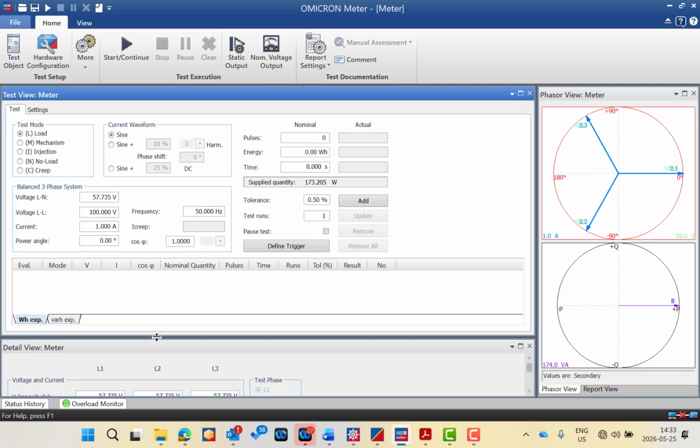So now let us dive into the test tab itself. The test tab is where the operator builds the actual test procedure, and every test point will later appear inside the test table here, which is created from the settings configured. Also, the operator can define the test mode, the voltage and current values, the power angles, and many more parameters.